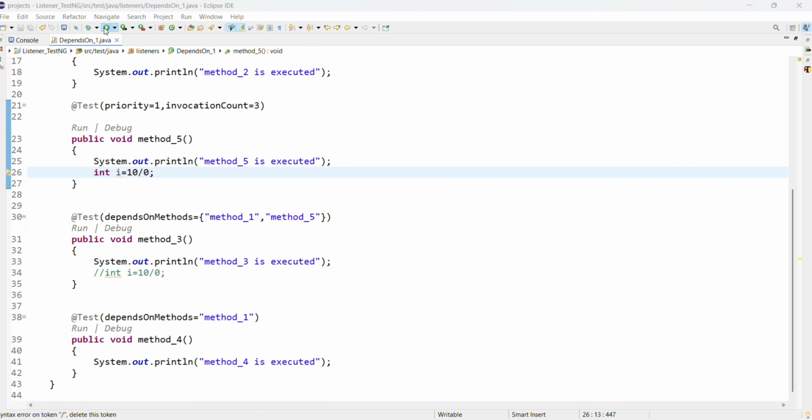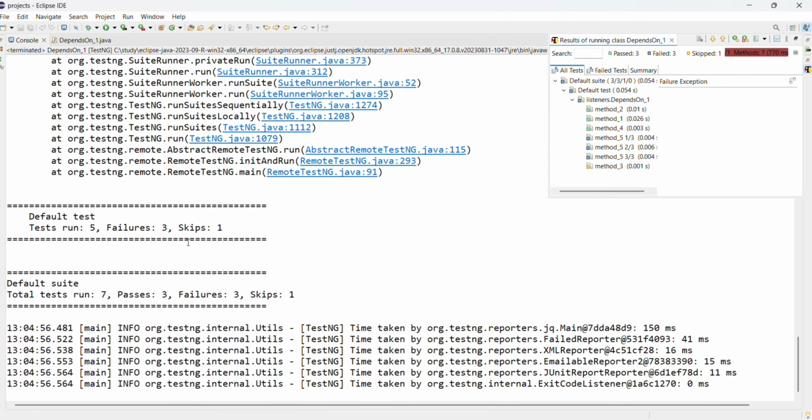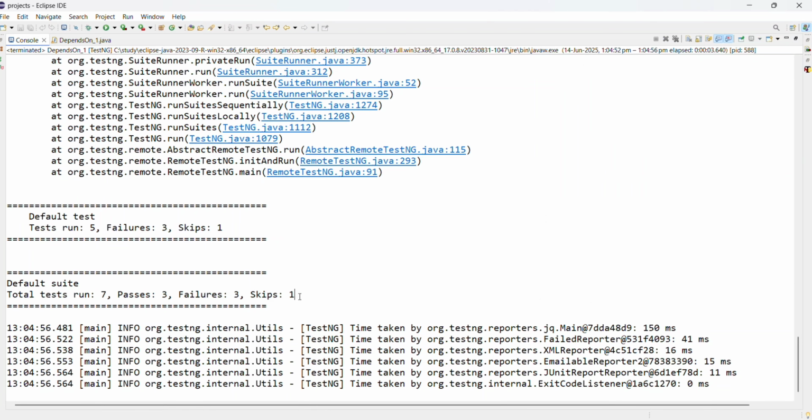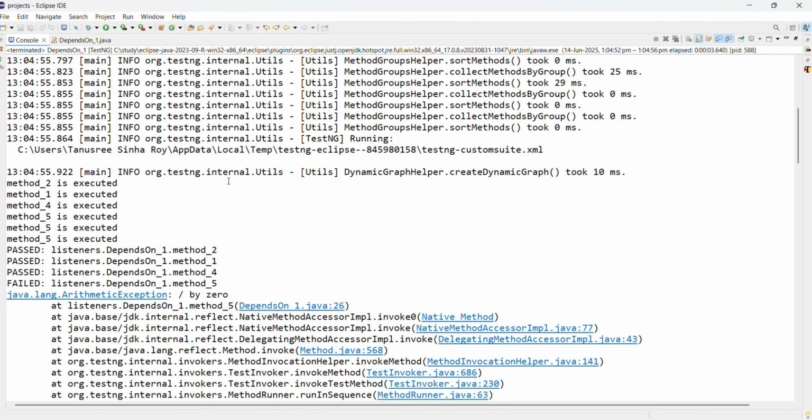So here we could see pass 3, failure 3, and skip 1. Let's understand it. First method 2 got executed, that is correct. Then method 1, then method 4, then 3 times method 5 got executed. And here it is failed. And method 3 didn't get executed.